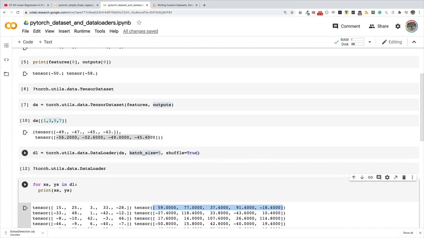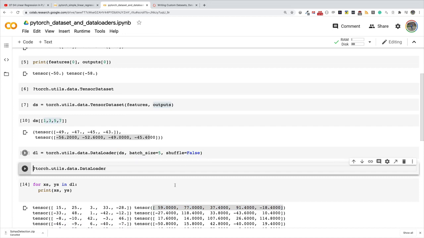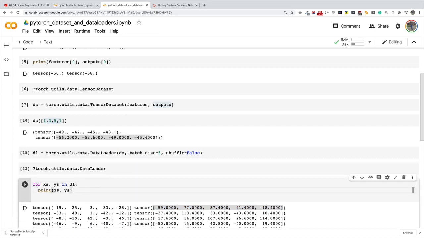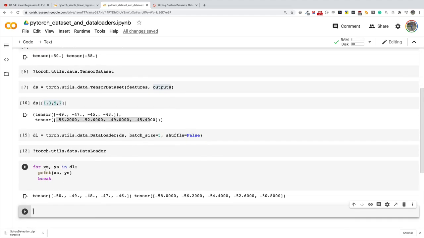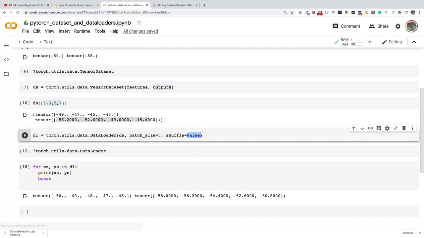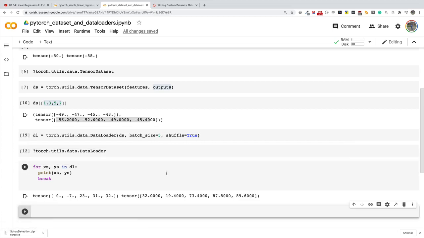Of course, if I say shuffle is false, and I think that is the default, then what's going to happen here is, let me break this. Anytime I loop over, it is going to return items in the same order. You can see that when I loop, it gets -50, -49, and then their corresponding items in the output array. But when I set this to true, it will actually randomize them before returning. So you see that now I'm getting 0, -7, and then 43, -7.